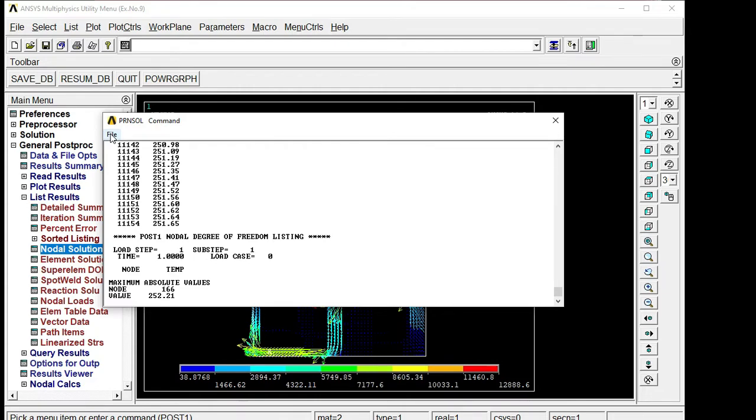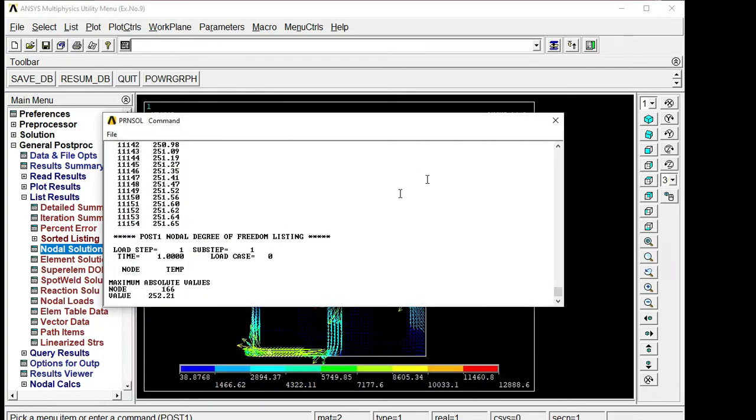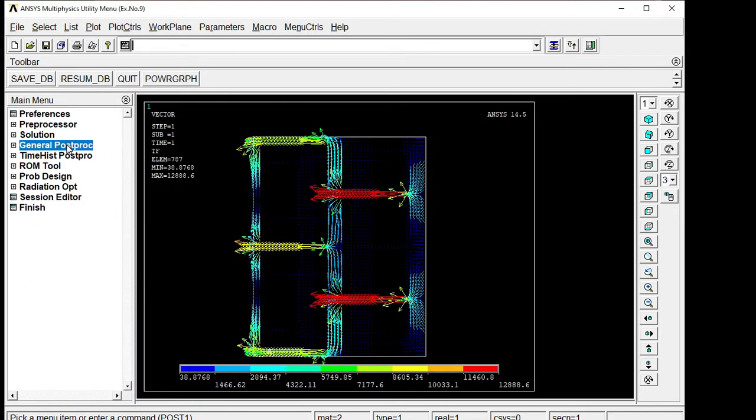Save this file, click File, Save As, enter the file name as dwave list and save. I hope in this video you know how to do the composite wall analysis for different materials.